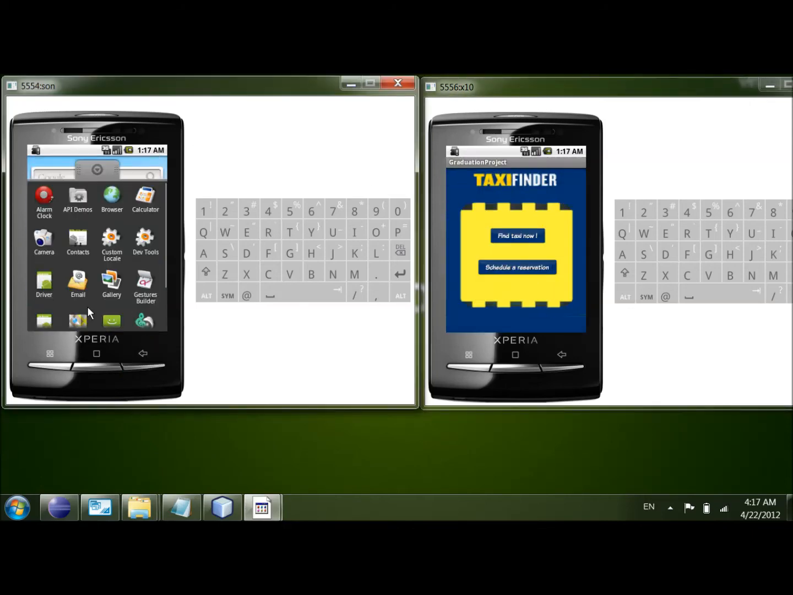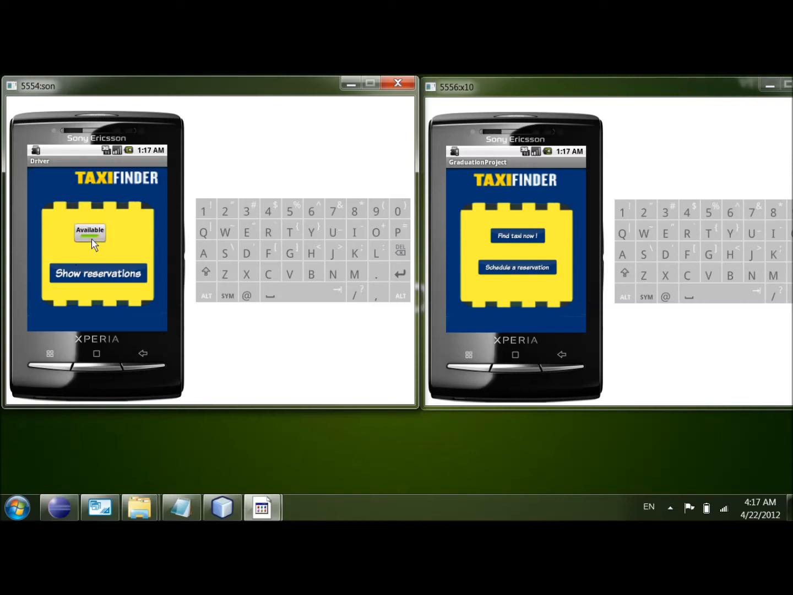By default, the driver status is available, which means he is on service right now. If the driver doesn't want to work and he is not interested in getting requests, he can simply change his status into unavailable. Changing into unavailable is approved if there is no current accepted request from any customer.